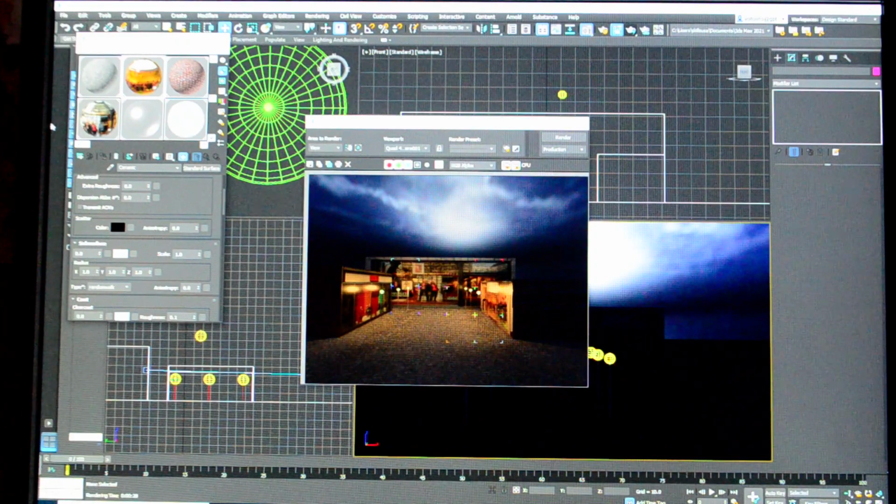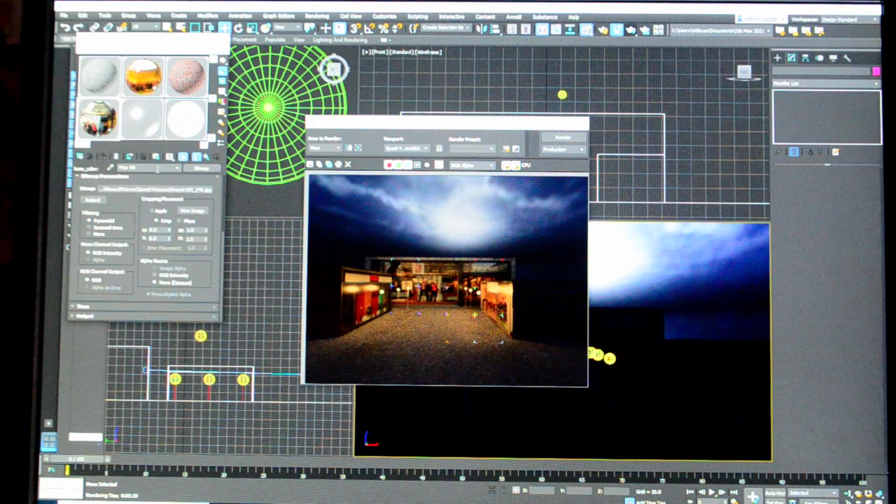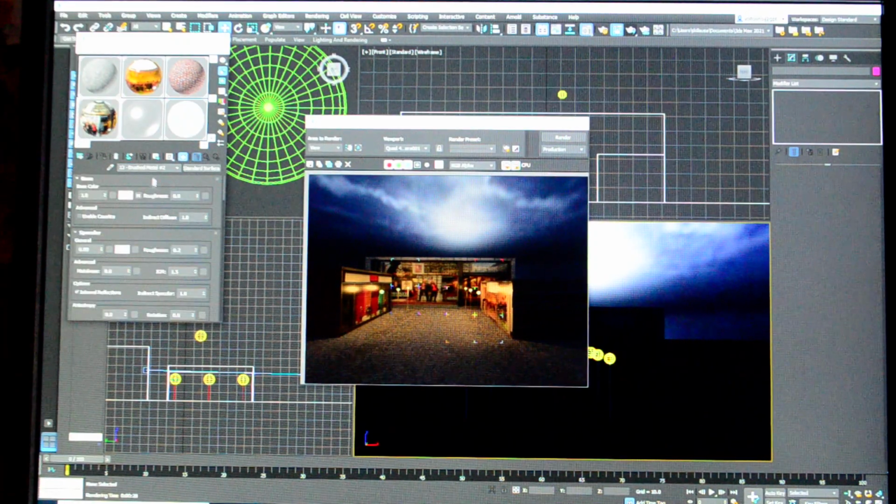And one of the best ways to know what things are going to do is to go out and observe them in reality, or Google them. That specular was way down. Well, that's why it looks fine, I guess. Okay, so let's render this out again.